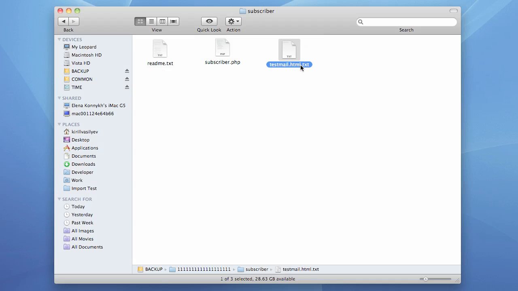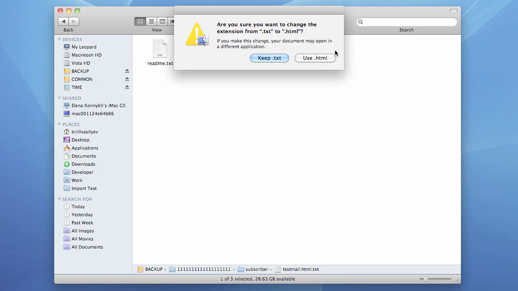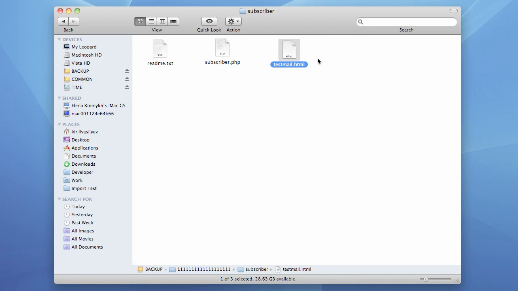Now we need to rename this file back to .html. So we delete the txt extension and choose the use HTML button, and we end up with an HTML file.